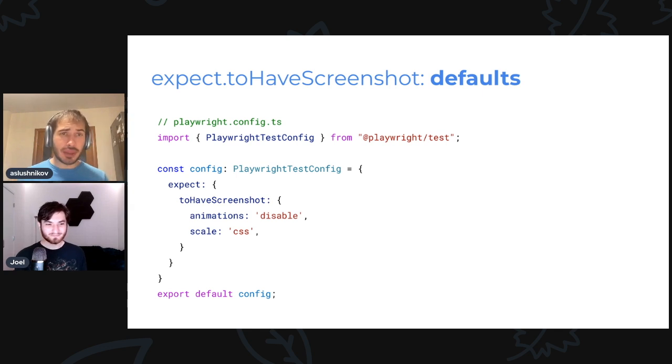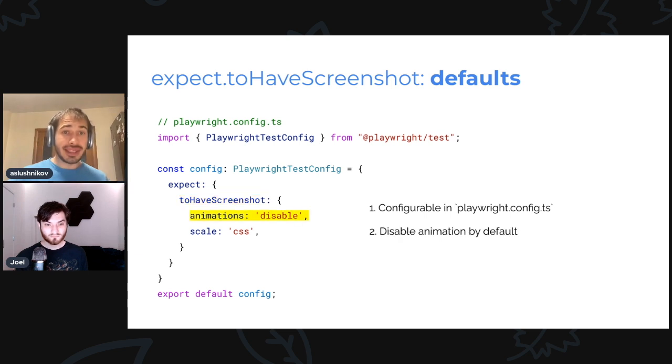Last thing I want to tell about to have screenshot is that it has different defaults from just a page screenshot, and you can configure these defaults in the Playwright test config in this to have screenshot section. By default, it disables all the animations. Seems reasonable. Reasonable. You don't want to capture screenshot animation.